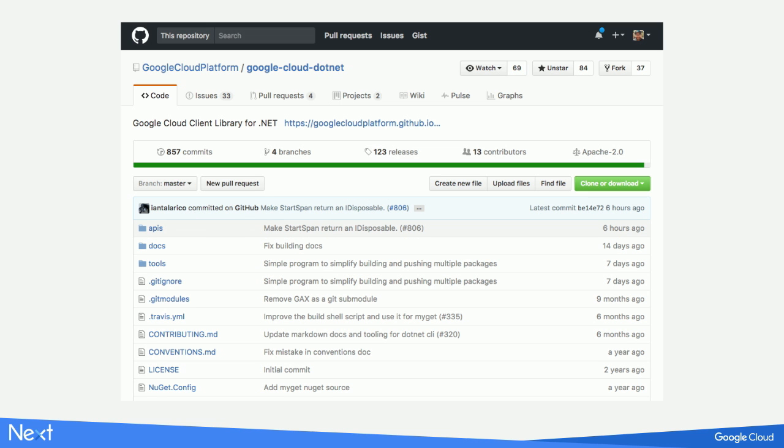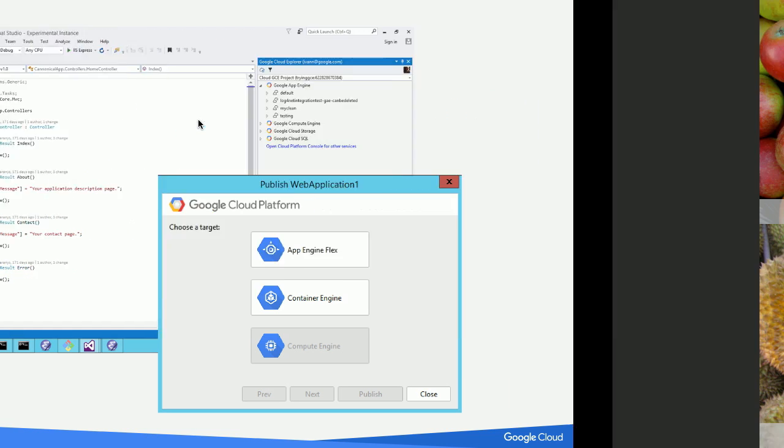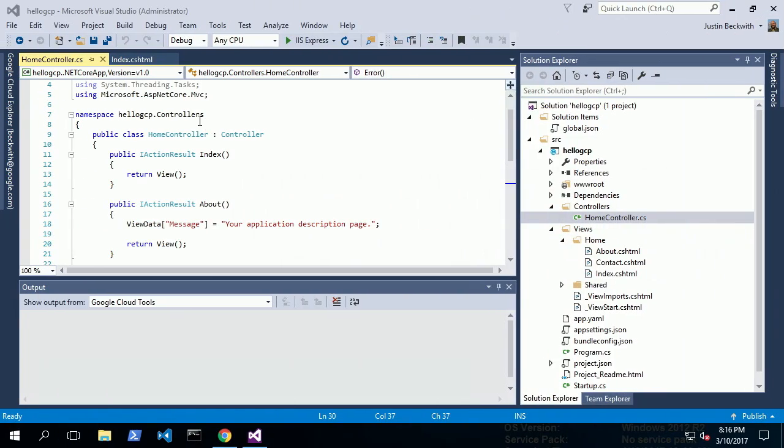The runtimes, the client libraries, the docs, all of the stuff that we're putting out there, it's all on GitHub. So you can actually go to github.com/GoogleCloudPlatform, search for .NET, and you're going to find all the source code that we use to build all of this stuff. And of course, the part that I want to take a little bit of time and look at, that I think is the most interesting, is the integration directly into Visual Studio. So let's take a look and try that out.